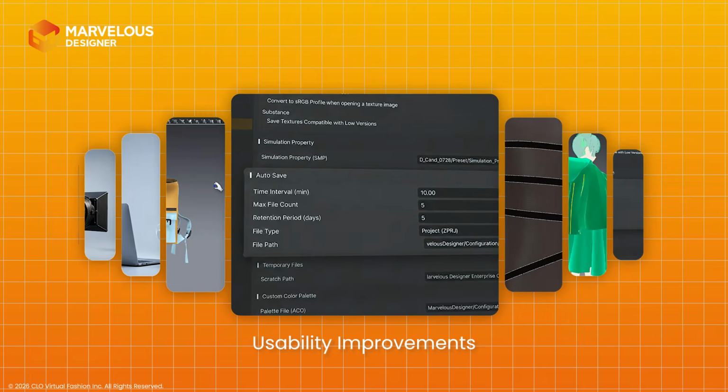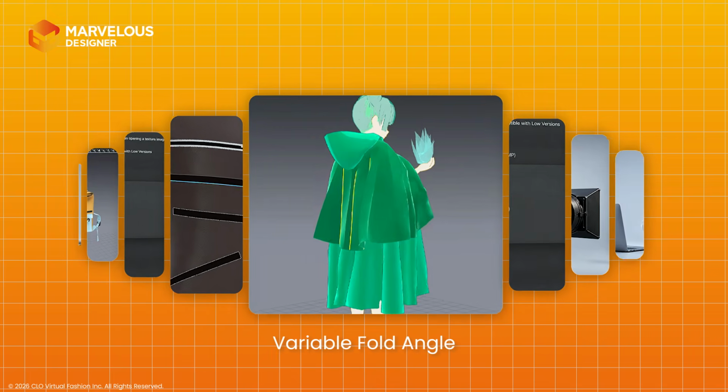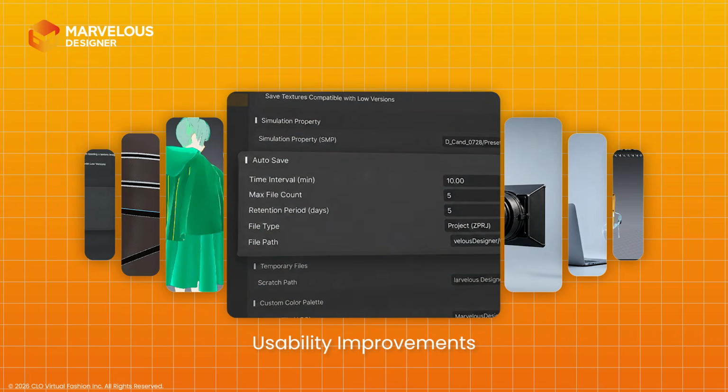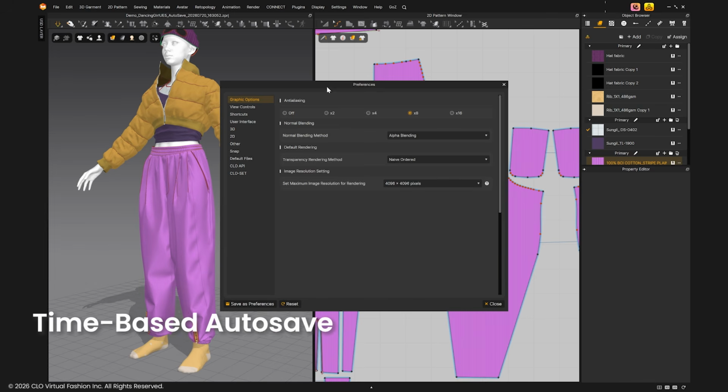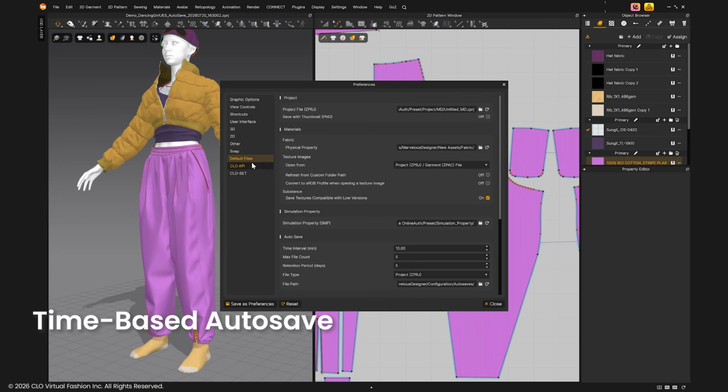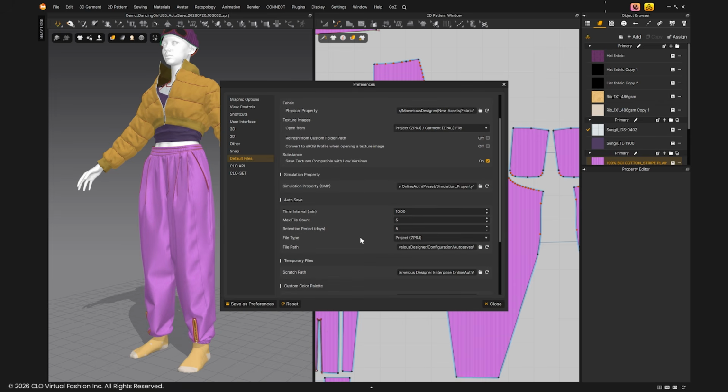Along with all these shiny new features, we're improving usability with a few small but impactful additions. If you've ever lost hours of work because you experienced a crash, you'll be thankful for time-based autosave. This new feature keeps multiple autosave versions of your project at all times. You can adjust the interval between saves, the number of autosaves, and more in its settings.